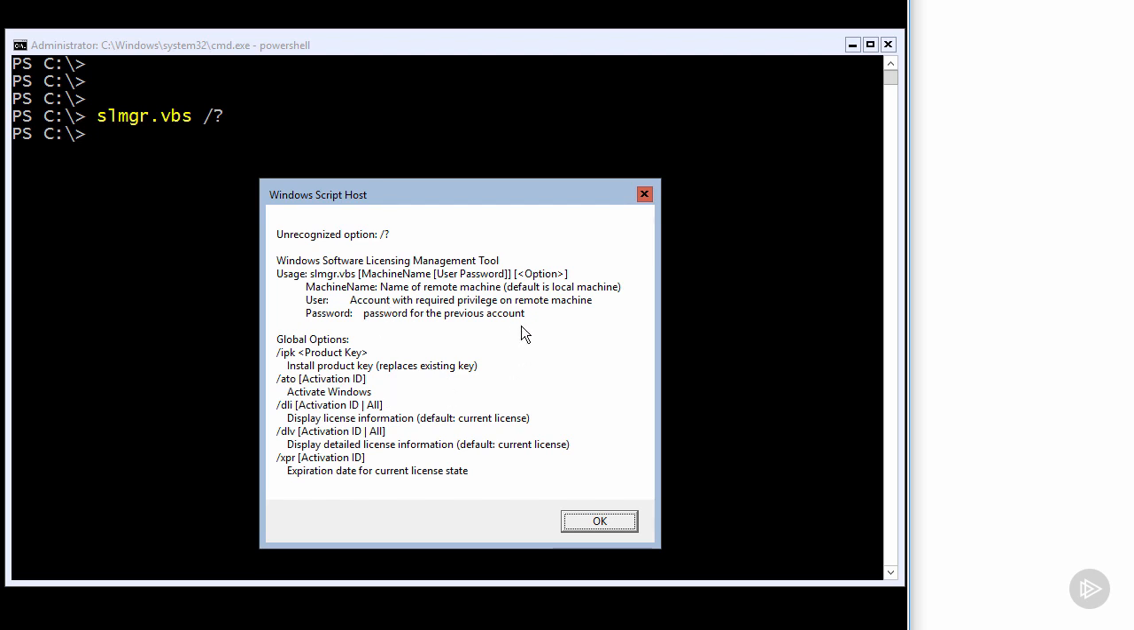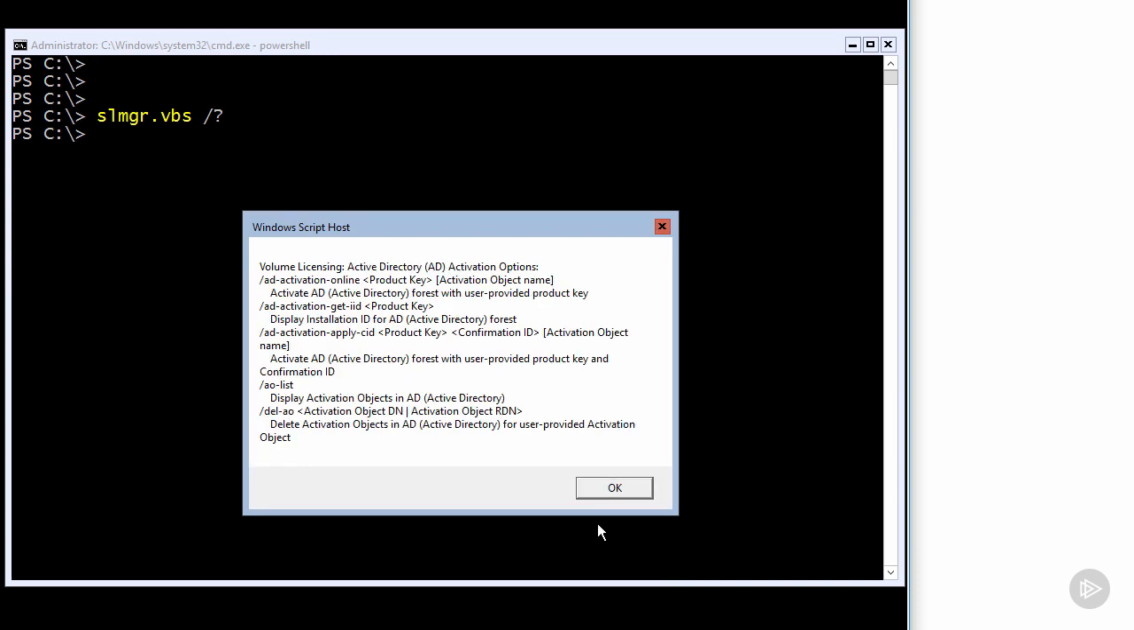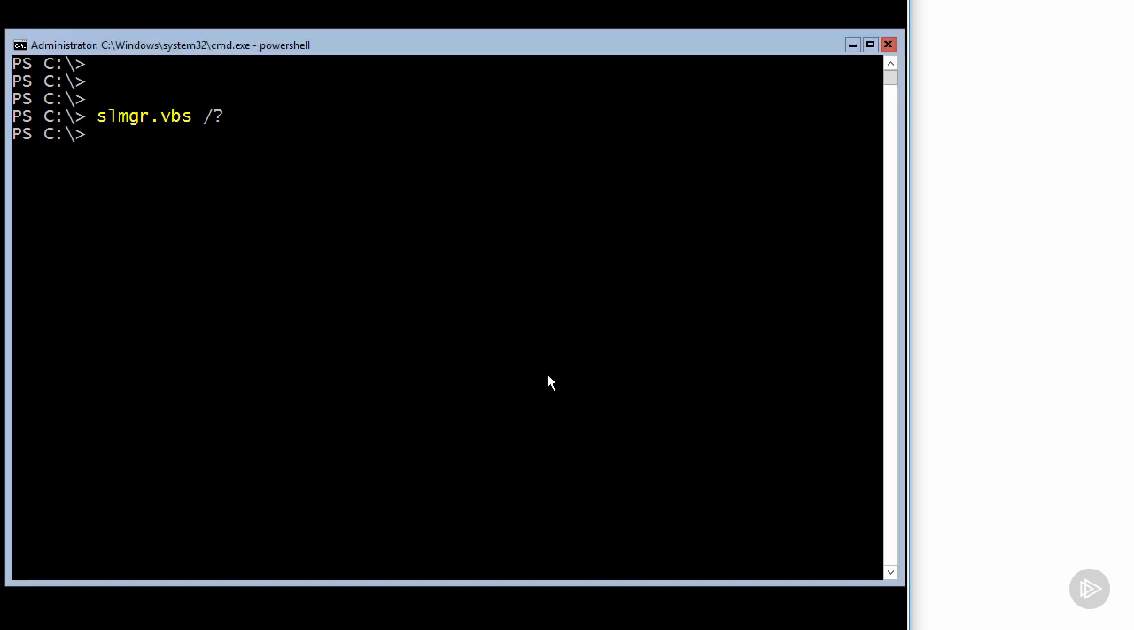Now there are an entirely much longer list of possible parameters that exist here with slmgr, which take up 5 different screens of text, as we see all these here in the Windows Script Host box. But for our purposes here, slmgr /IPK and /ATO are the two you'll need for entering in your appropriate license key.